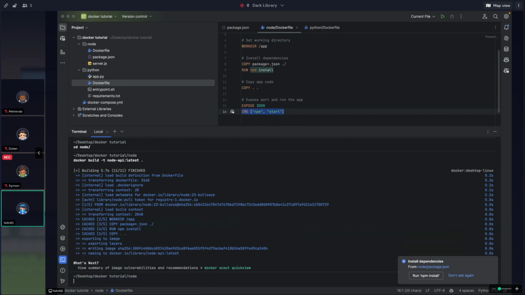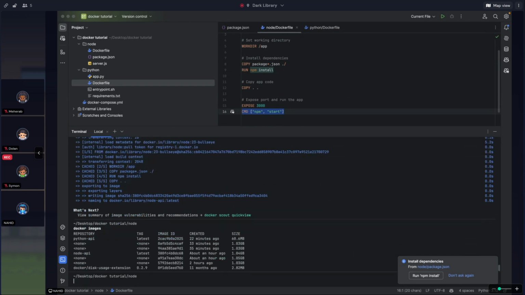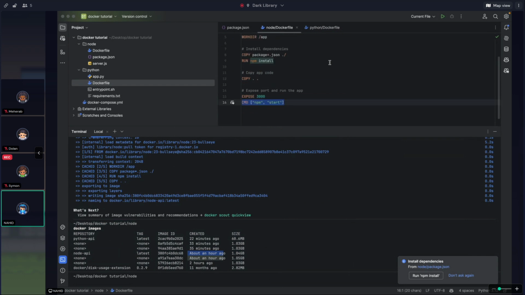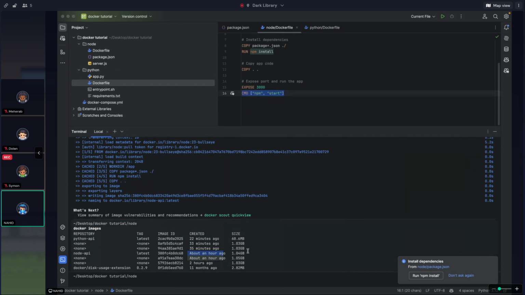You can see the image with docker images. Where is it? Here, node-api. You can see it is already here, but it is showing about an hour ago because I ran it about an hour ago using the same configuration. And please note the size. It's about 1.04 GB. Now let's run this image.